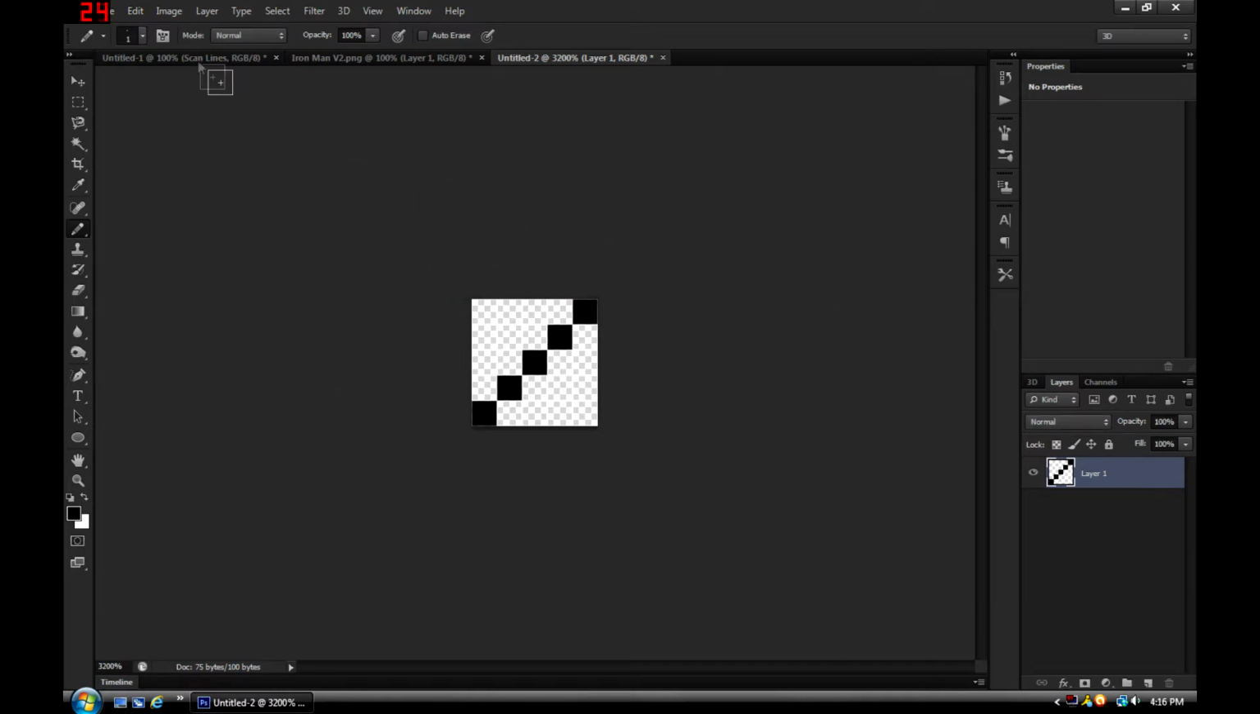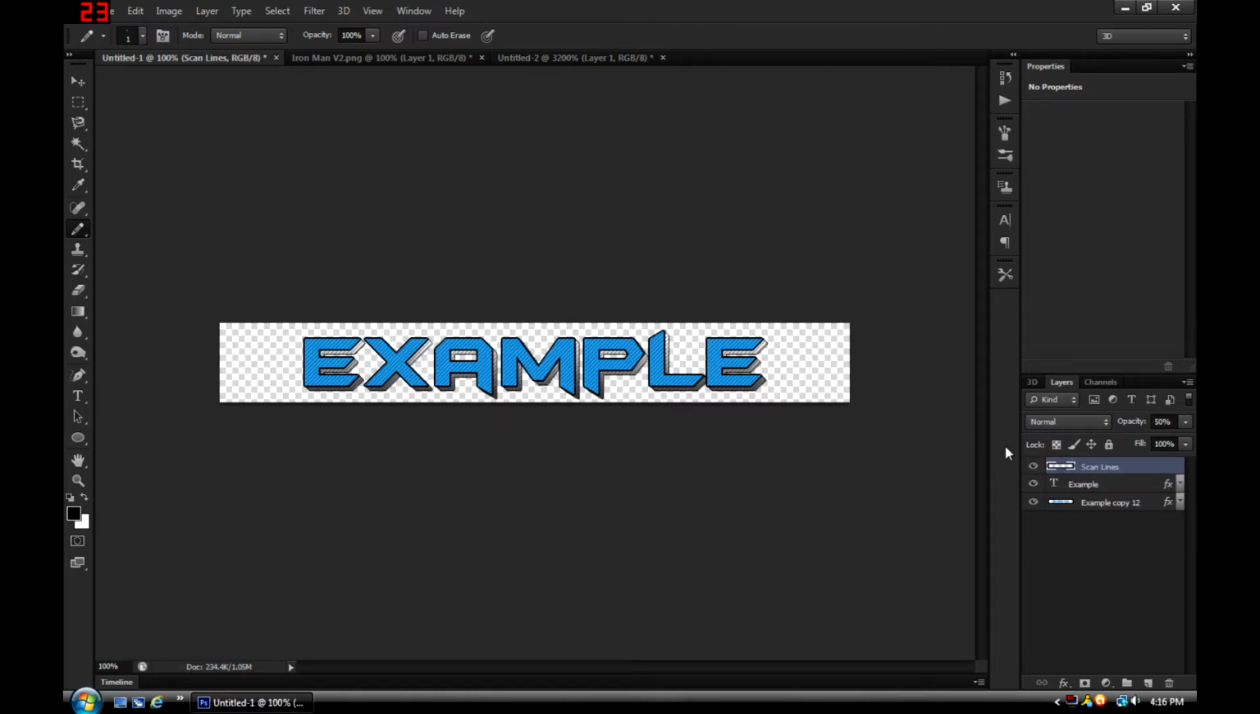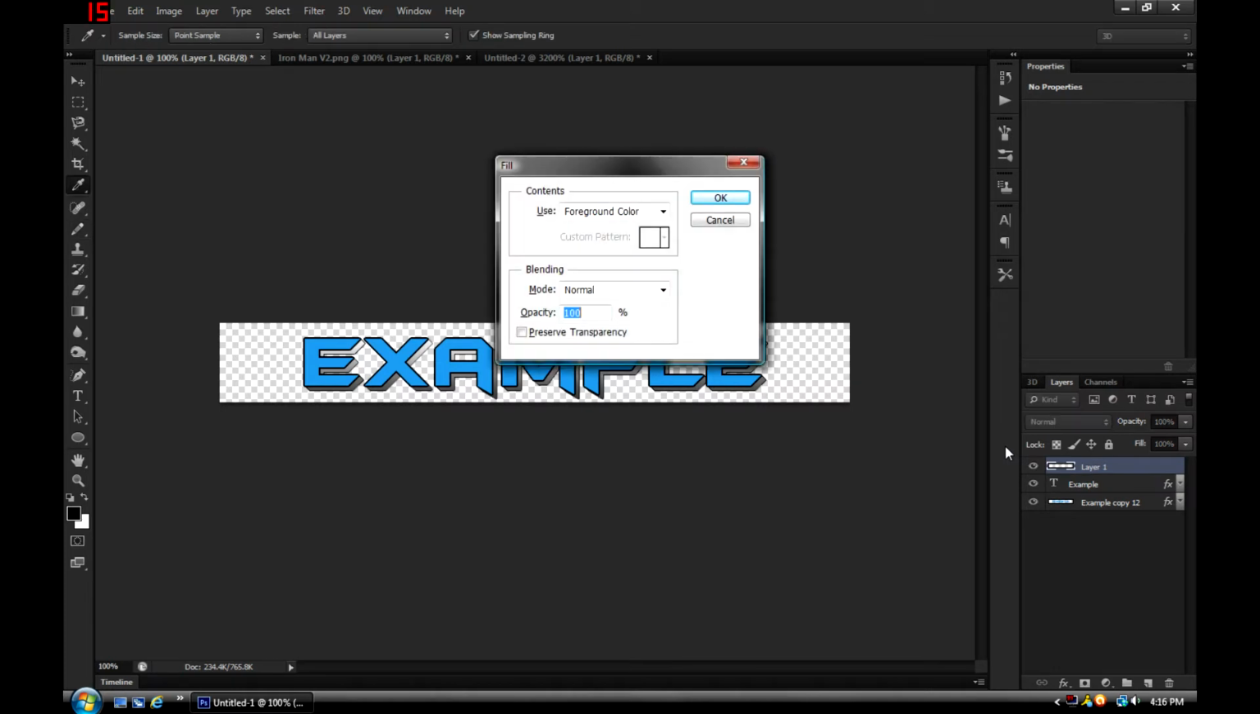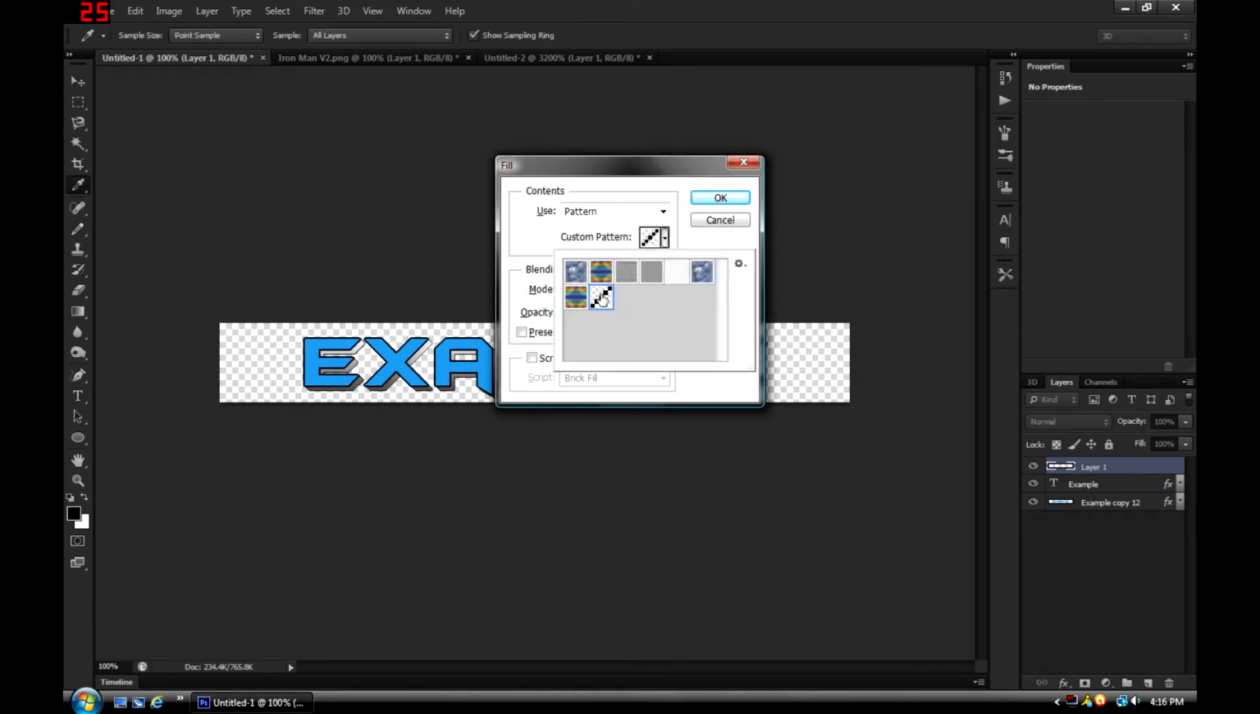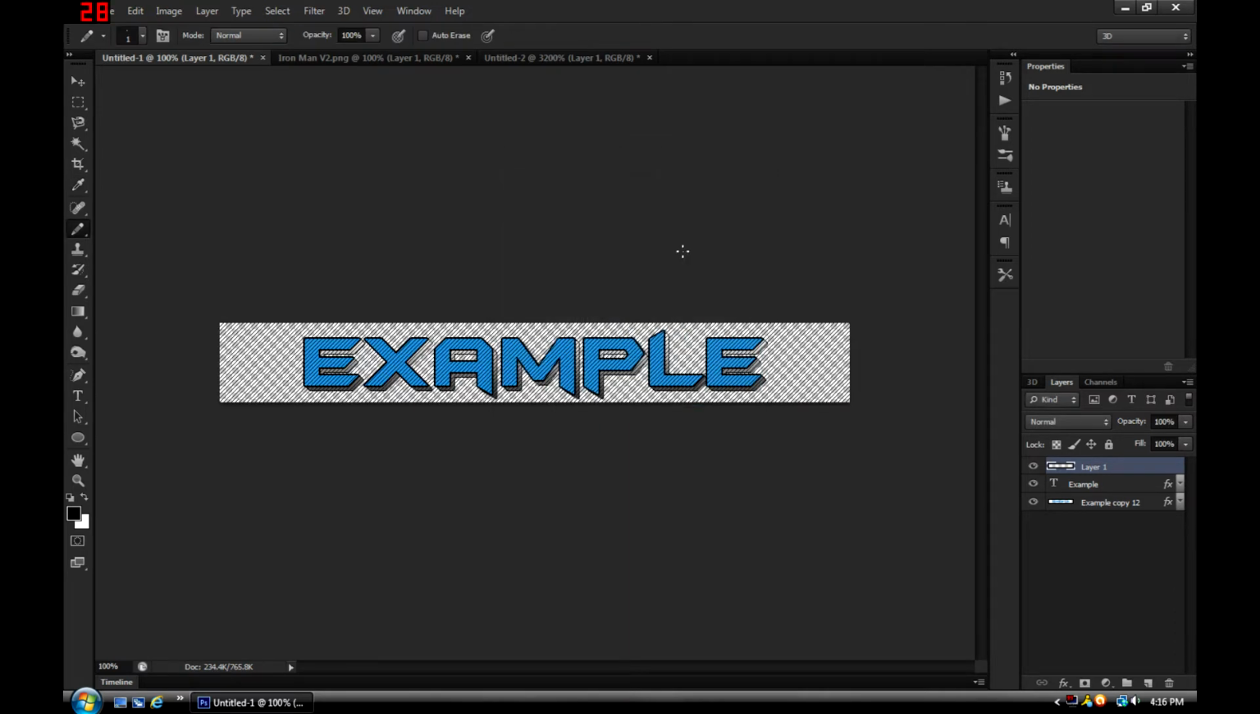and then when you want to use this, what you do is you make a new layer, then you hit Shift F5 to bring up your Fill menu, go to Pattern, choose your scan line from the drop down, and hit OK.